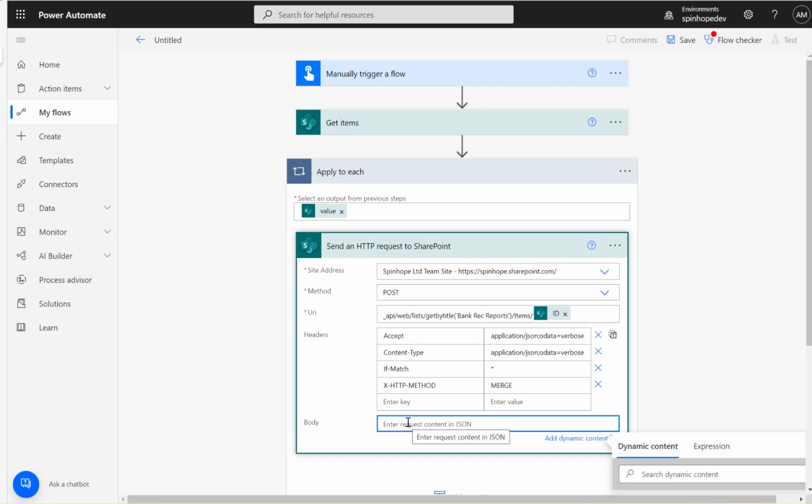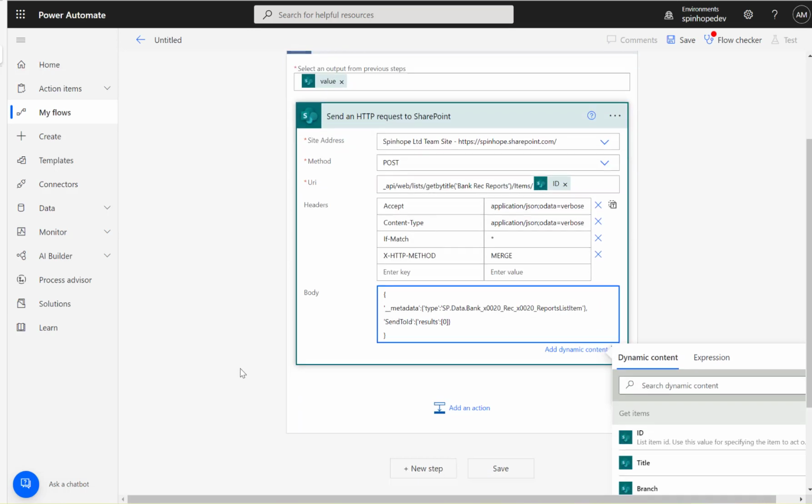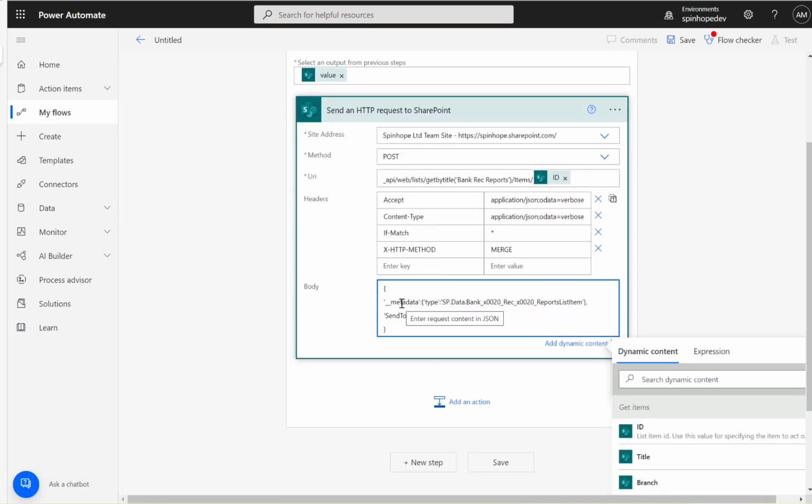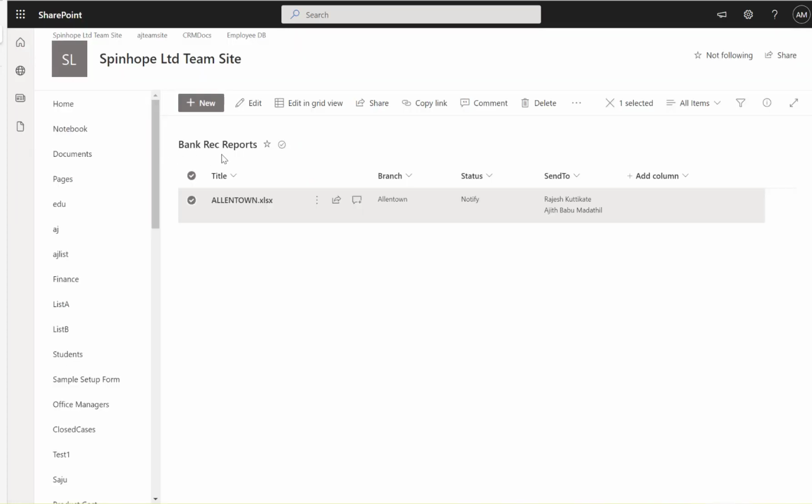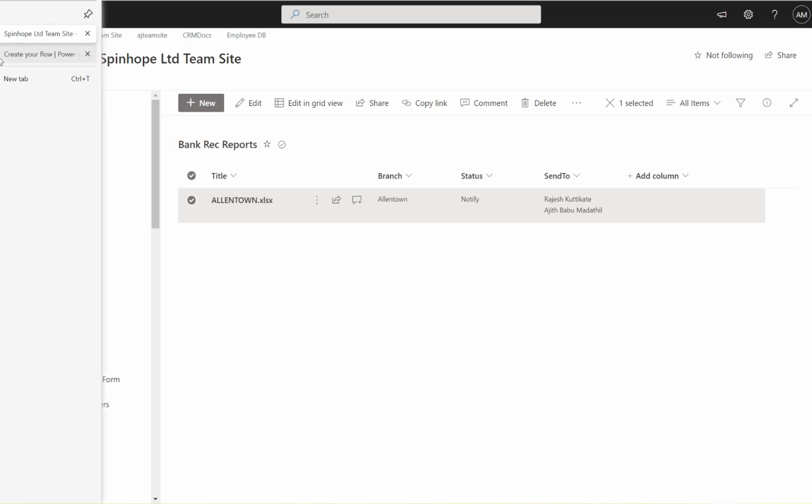Okay. Now to clear the field, we need to pass that in the body. So this is the format we need to use. I will put this under my video description also. Here you can see that's another JSON with single quotes, and you need two underscores here. Not one underscore, two underscores. That's quite important. Then another thing you need to remember is my list is called bank space rec space reports.